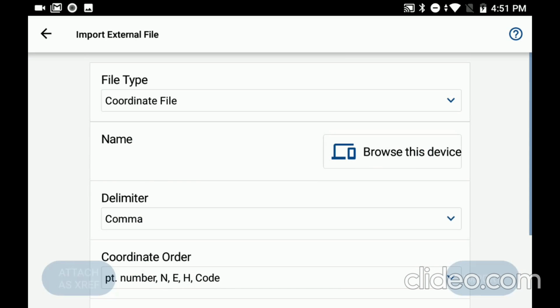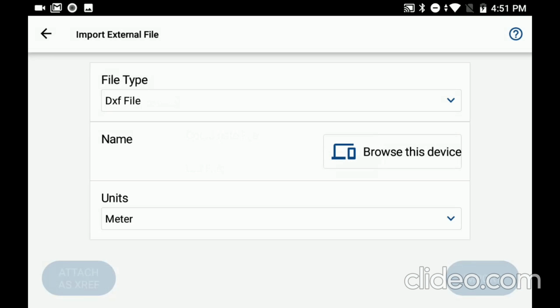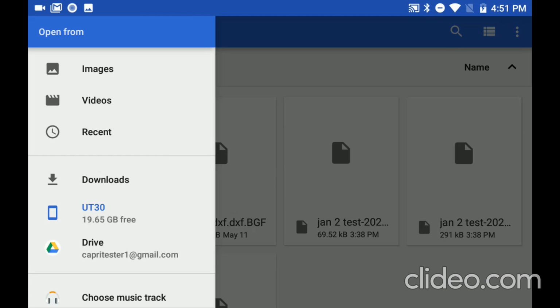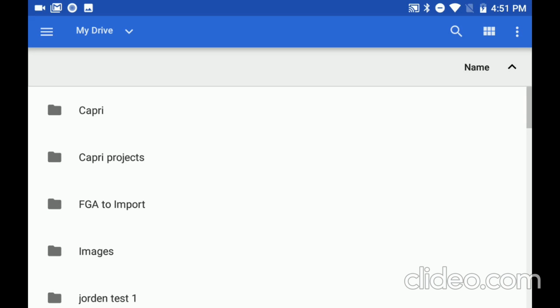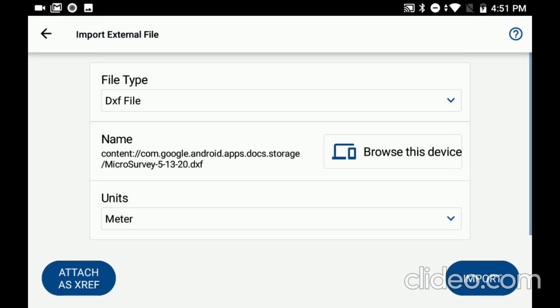To do that, you can go to Import, select your file type, in this case DXF, and then I can browse for the file I want. So I can either look on the device here if I've moved it here, or I actually have this file up in Google Drive. So I'm going to go to my drive, into my imports folder I've set up, and select the file I want to import.